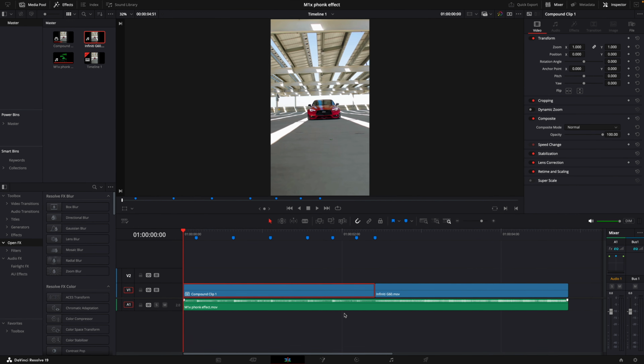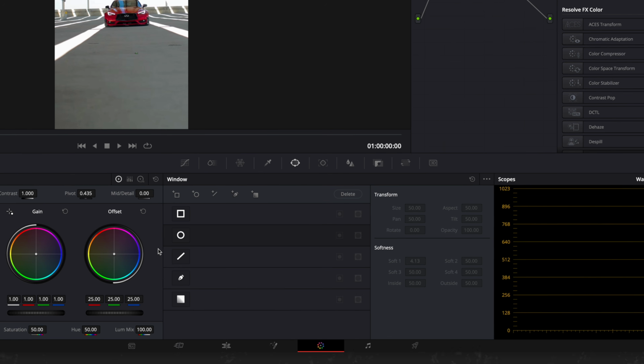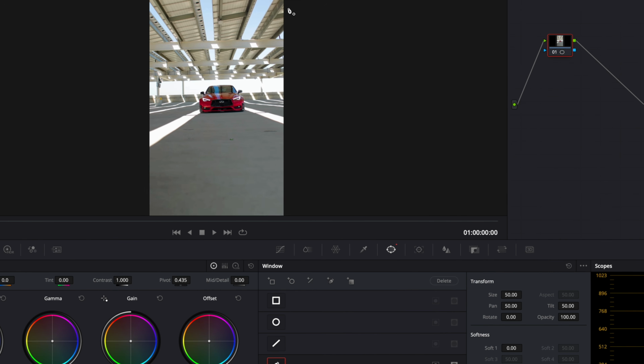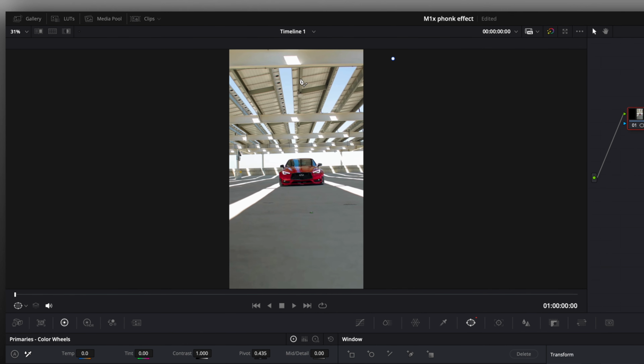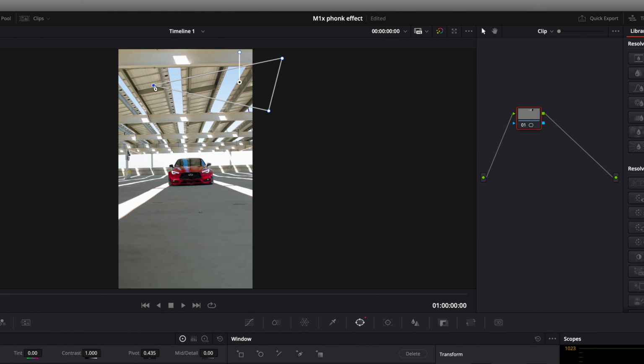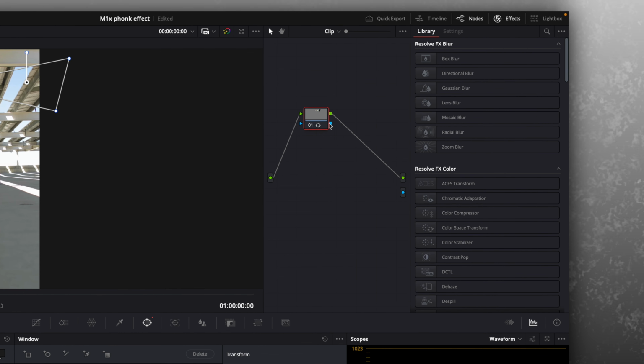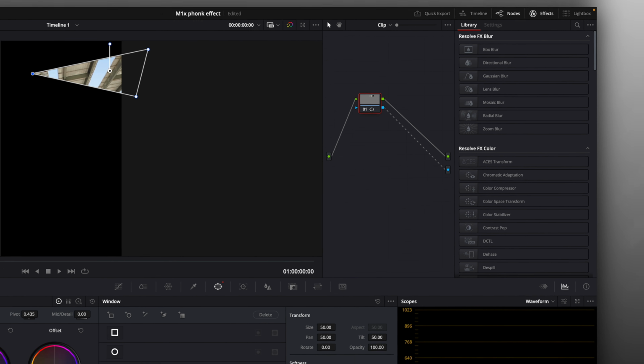Open the freeze frame in Color page. Take the pen tool and mask out a portion of the clip. I recommend making them triangles. Once done, head on to the Node section and add alpha output.